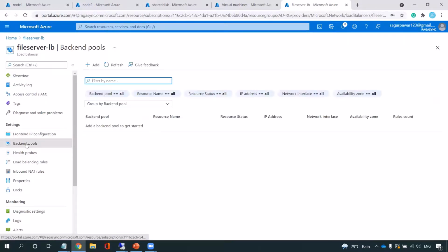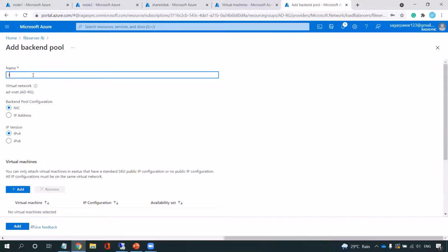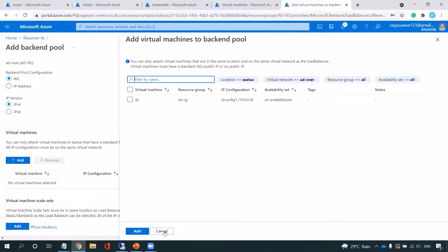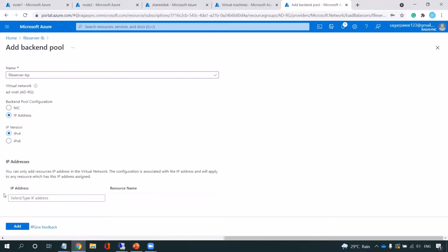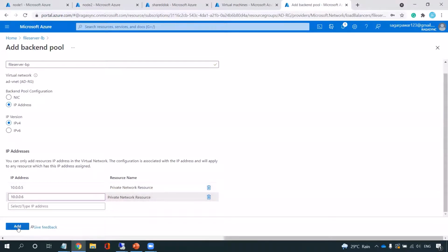Let me set up a backend pool. Let me click on add. The backend pool name is file server BP. Let me go with the NIC card, actually let me go with the IP address for this case. So for the IP address I will use 10.0.0.5, this is my node 1 IP, and then I will use 10.0.0.6, this is my node 2 IP. Click on add.